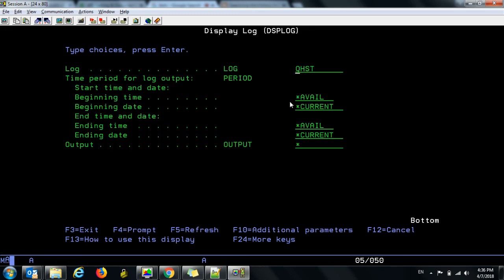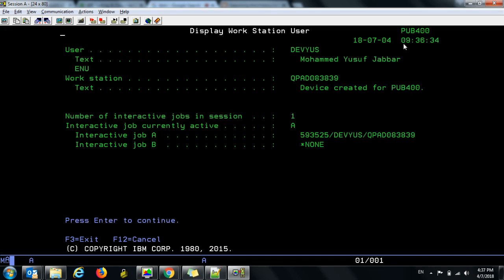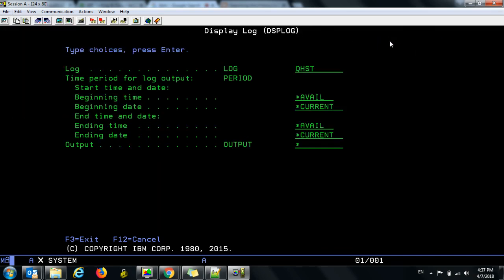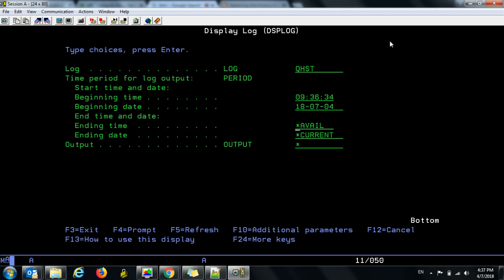So we need to give the time and date here. Every server will have its own time format, so I suggest you press Shift+Escape 7 to find the format. Here, if you see, the format is in this format. So let's copy these two, and then you can give them here and here. Basically it's a from and to time.